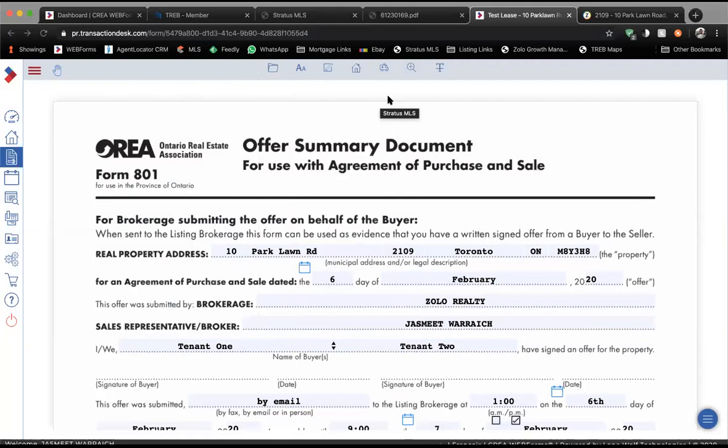What the issue was is we found that agents were deleting firm transactions. That was bad for the brokerage because we are using, as a brokerage, WEBForms as our storage for all transactions. So we removed the ability for agents to delete transactions because of that reason. You can archive a transaction.